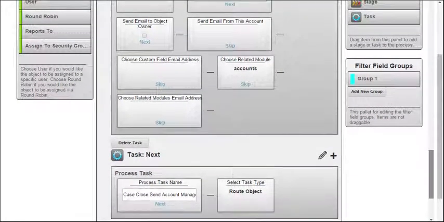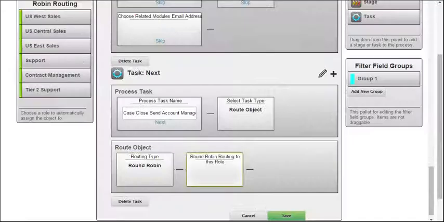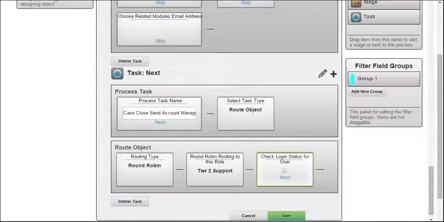So what we'll do here is we'll say it's going to be round robin, drag and drop, and we want to send it to the tier 2 support. So that's it. You can check to see if the person who is supposed to get in tier 2 support is actually logged in. So there's a lot of features from here on.